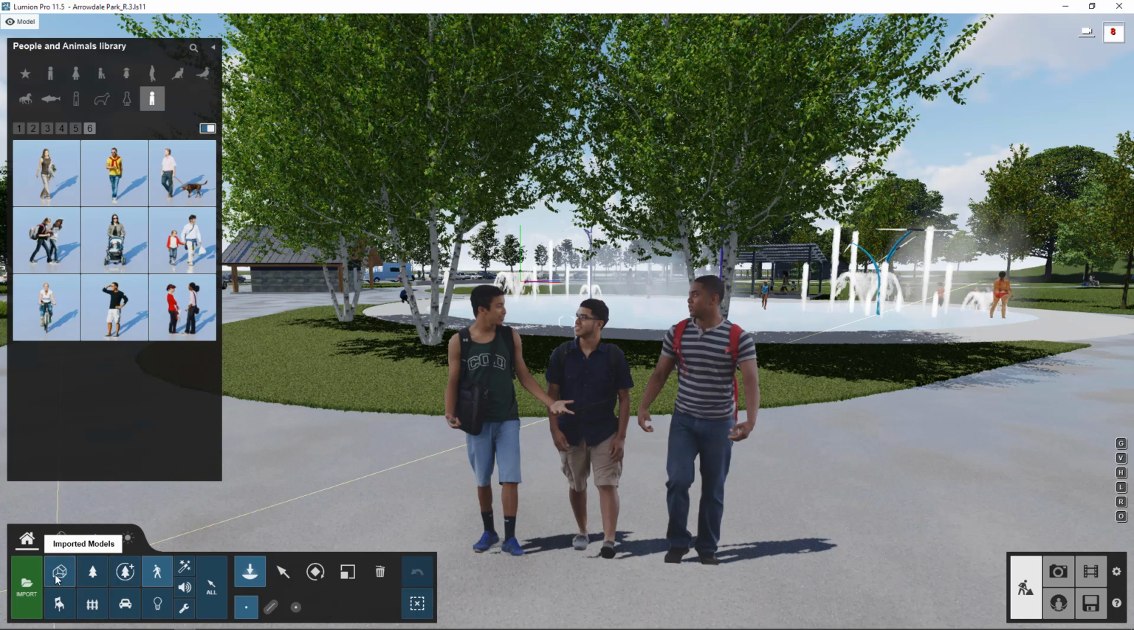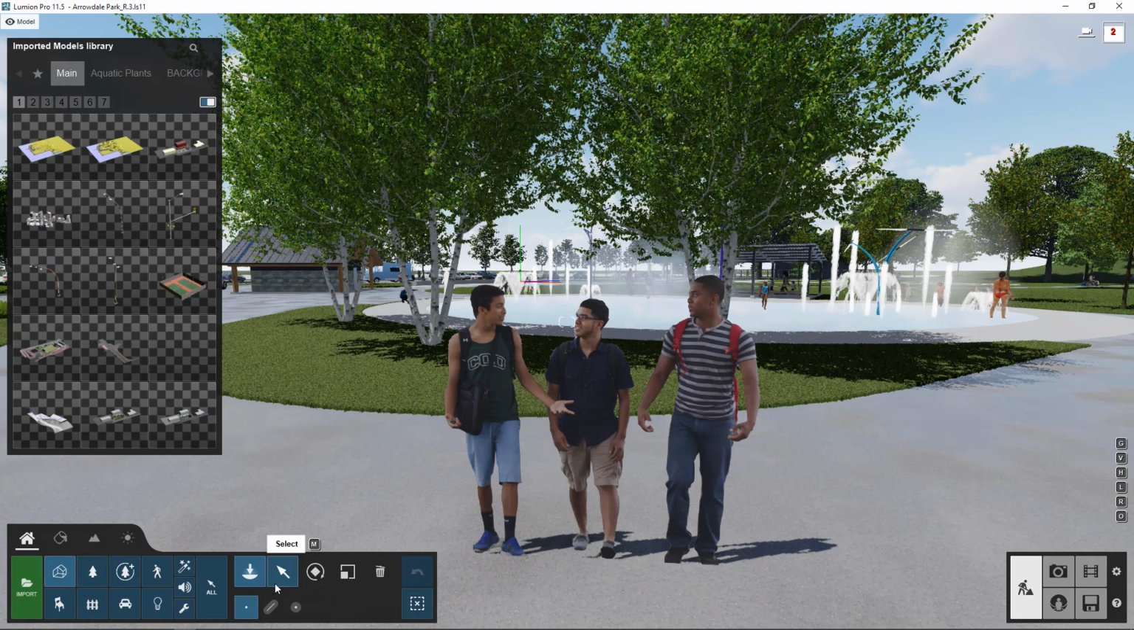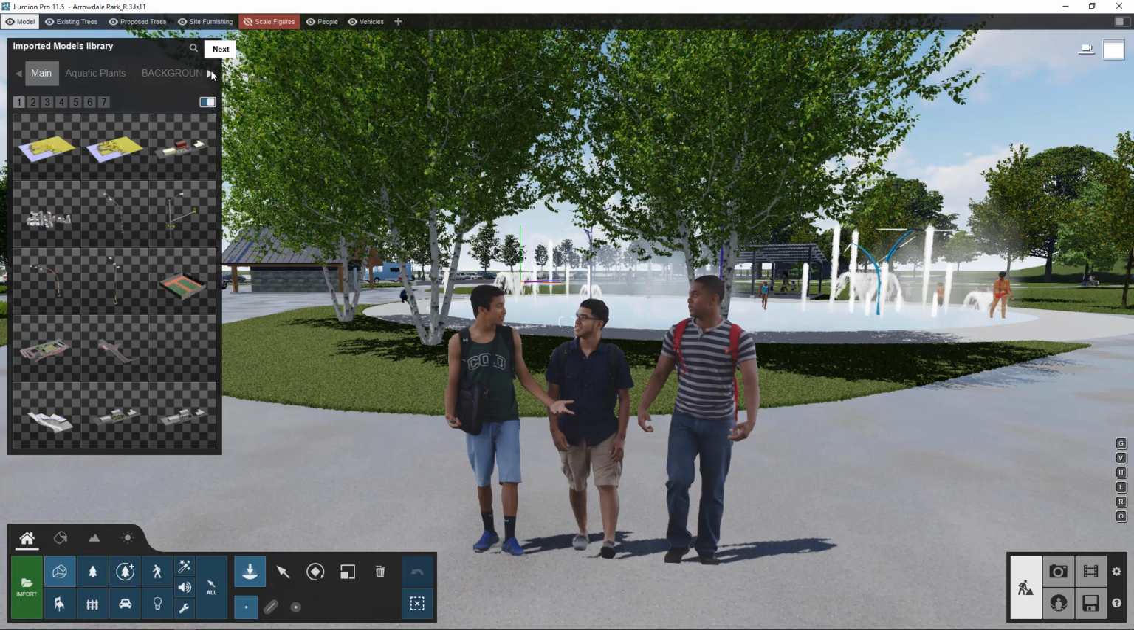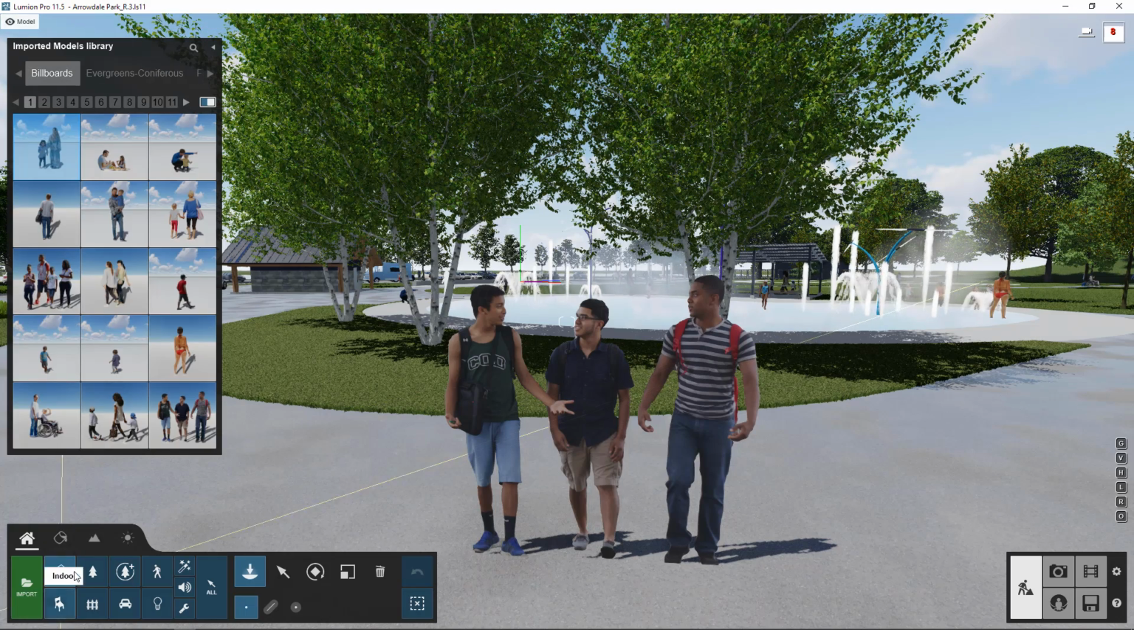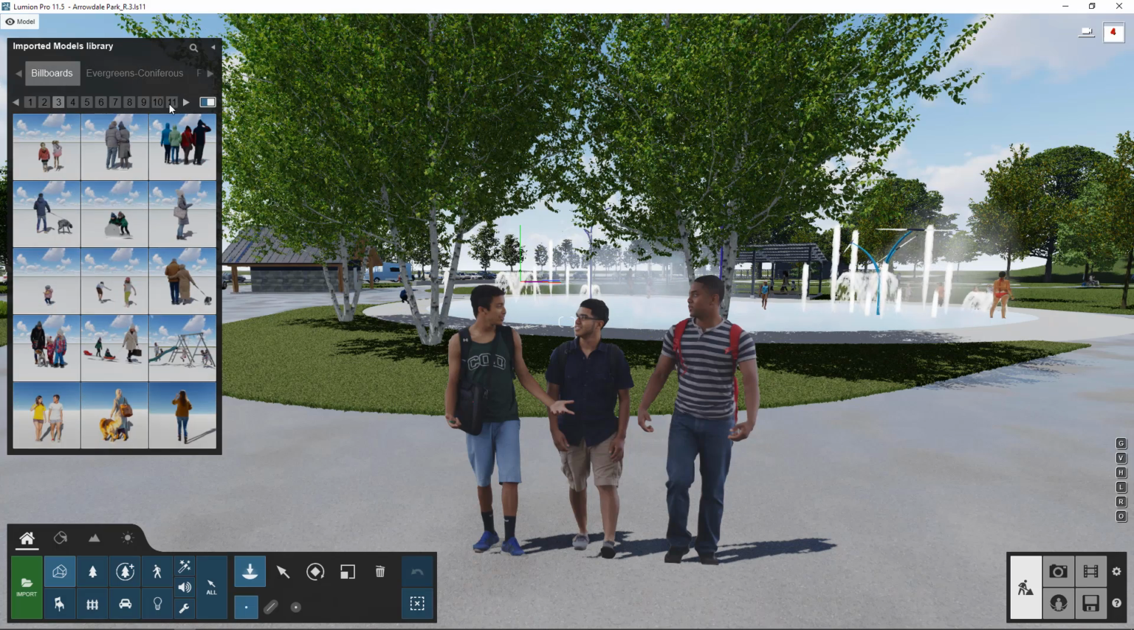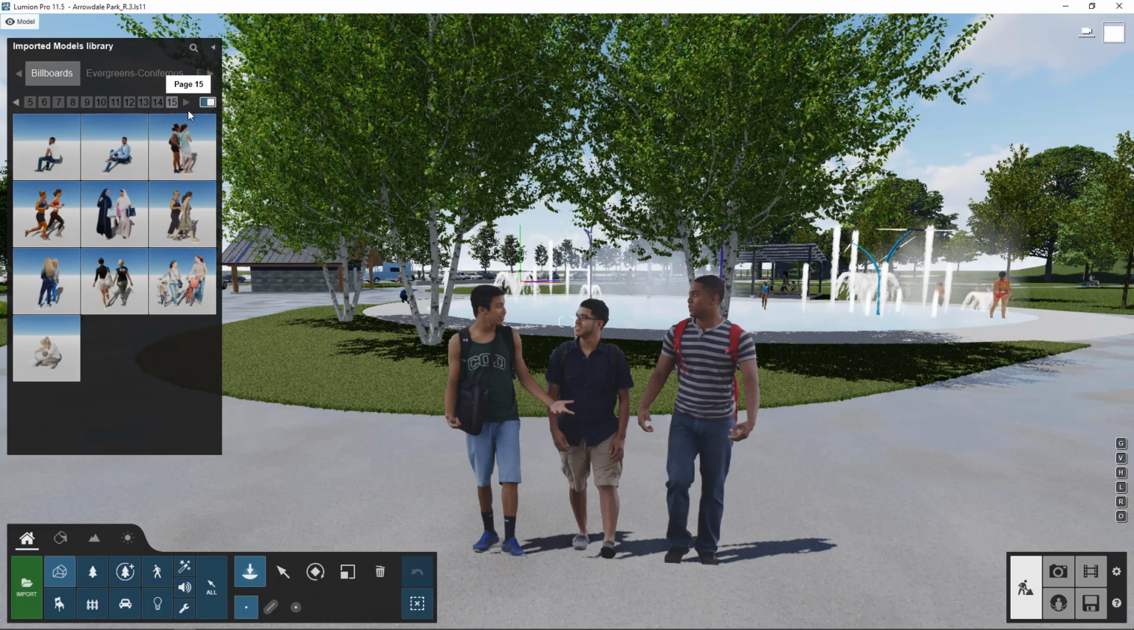So I have actually created my own folder of billboard people, and I'll just show you what that looks like. In my imported models library, I have created a folder called Billboards, and within that I have a whole bunch of extra people. I have quite a few pages of people for different scenarios. Right now I have 15, but I have many more to keep populating in here.